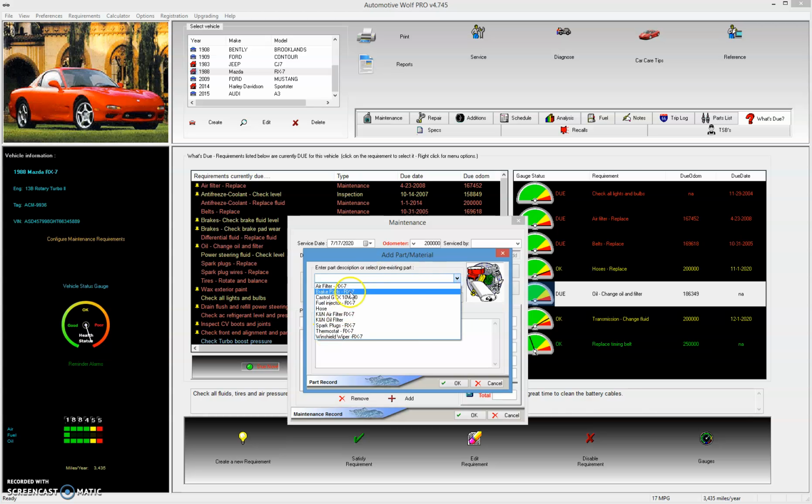We see some of the parts for the RX-7 that are available that have already been added to the parts list, probably from previous records that were added. It automatically saves and compiles a parts list for you as you add repairs and maintenance items for the vehicles. So we're going to say that we use the Castrol GTX 10W30.